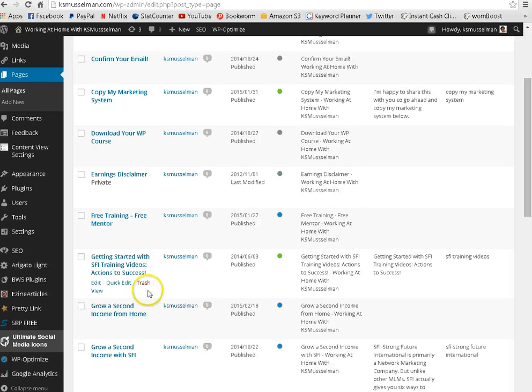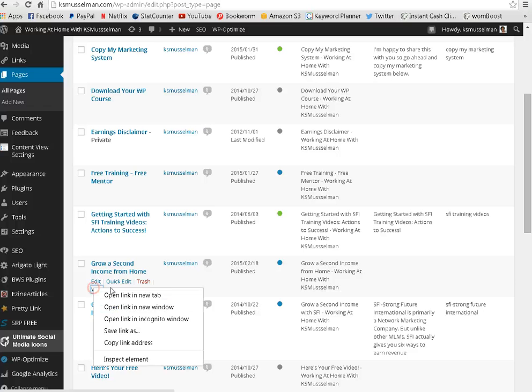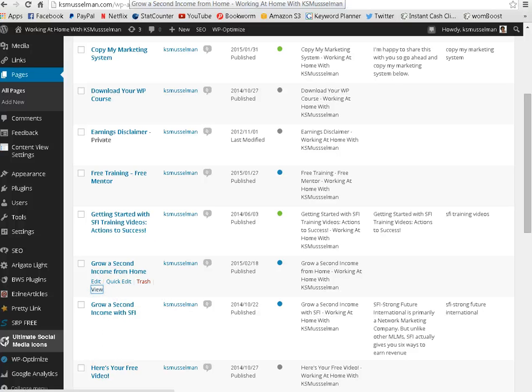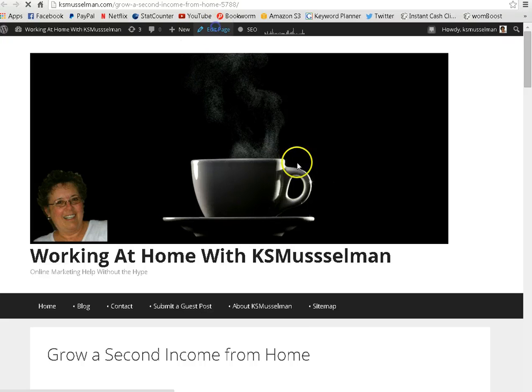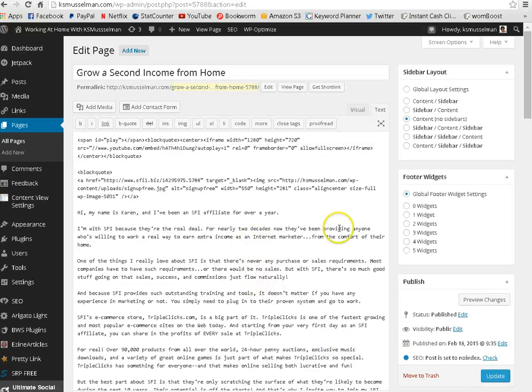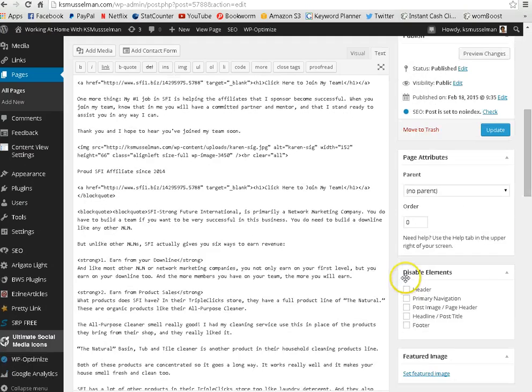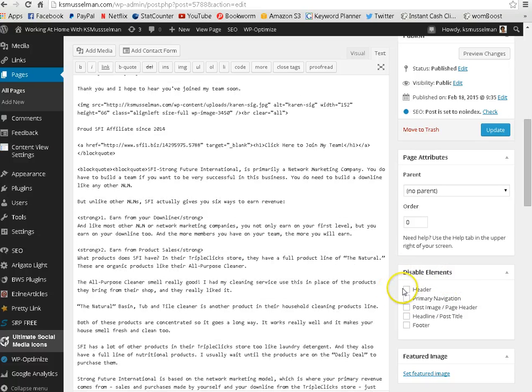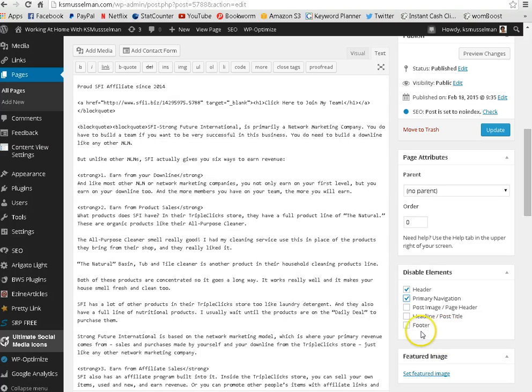So I have, here's one of the pages, my landing pages, and if I click on edit the page, I forgot to disable it on this one. On here, you can do a content, no sidebars. This is perfect for landing pages. Content, no sidebars, and this way it automatically centers everything. And then disable elements, because on this one I forgot to do this. Header, primary navigation, and I'm going to eliminate the footer because I don't want those footers showing up. Now, I'm going to update it.